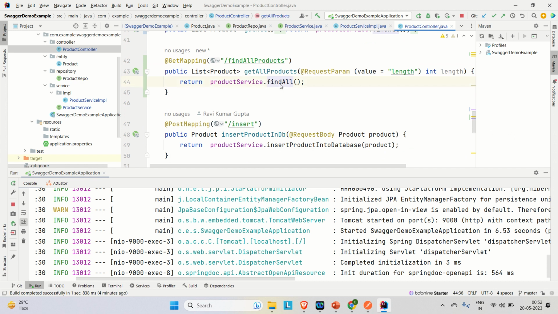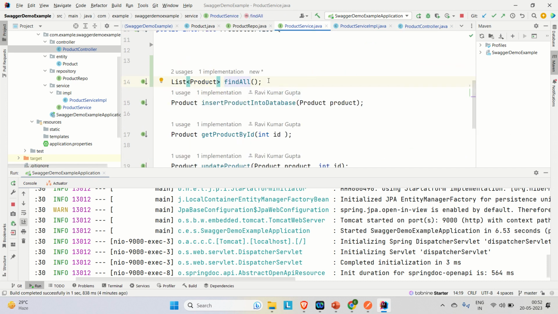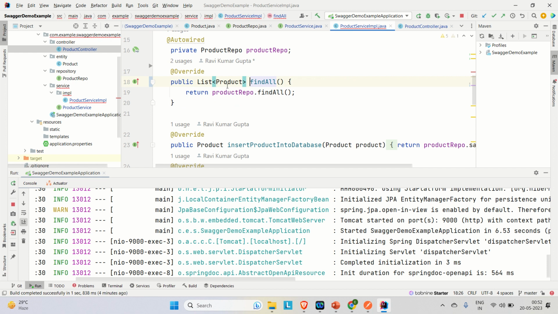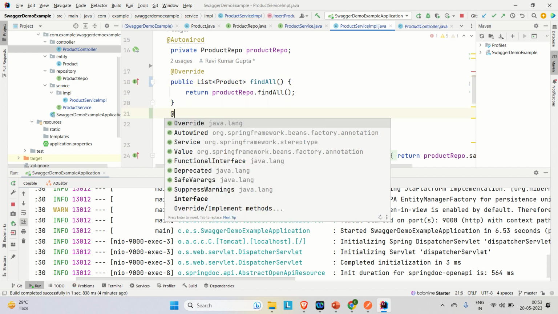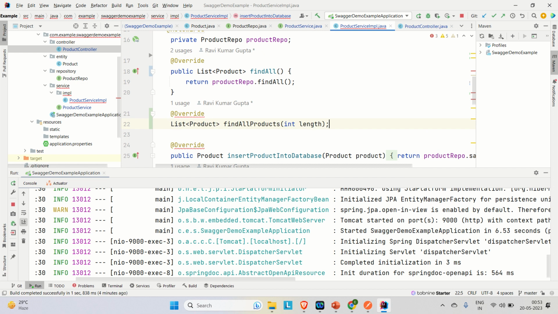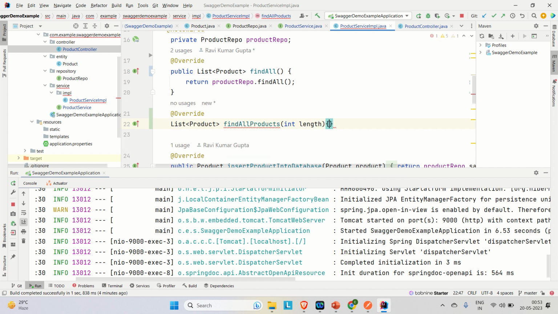Okay. So let me try to go there and just copy this, paste it, and let's say it is find all products, and here we are passing the length. Okay, so if we go down, sorry, copy this, go inside the implementation, and let me try to override the method that I have created as of now in the product service interface. So this is the one.